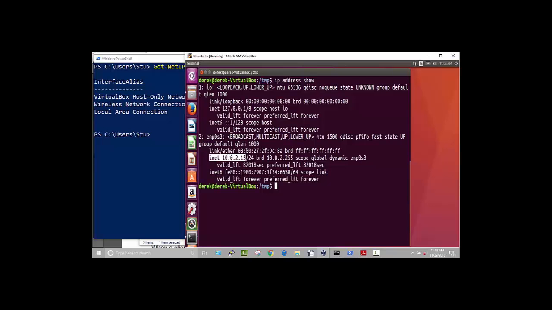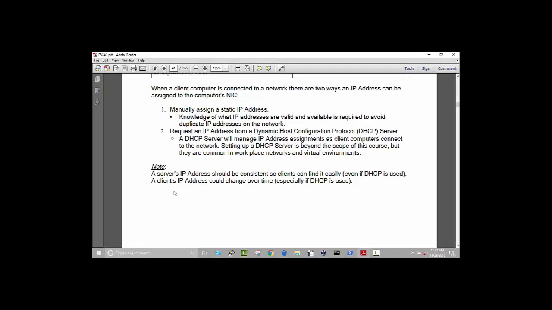Okay, now that's probably the best command to use in Linux to get the IP address. It's an easy one to remember because it just says IP address and then show, and so that's one I would recommend using. I want to finish this section by just making a couple points.